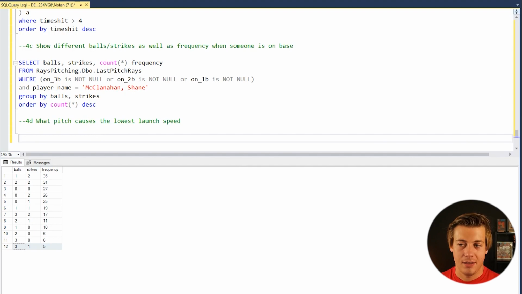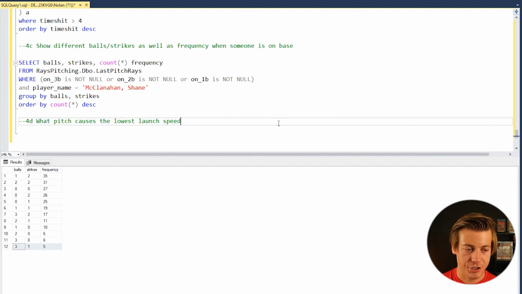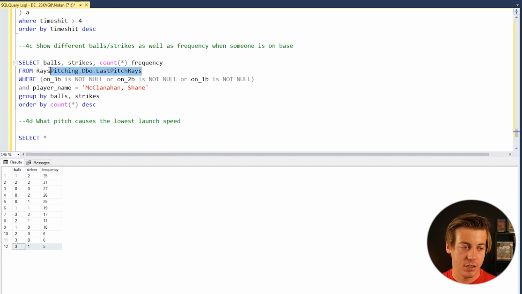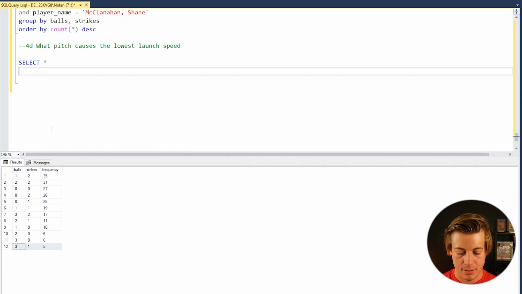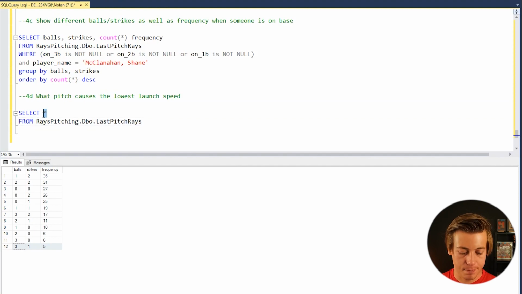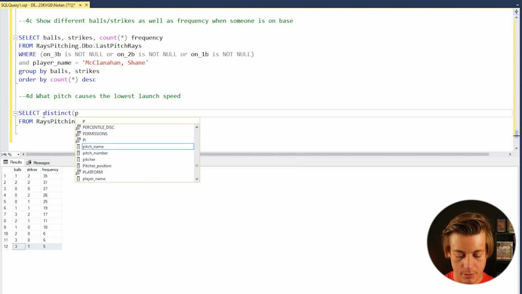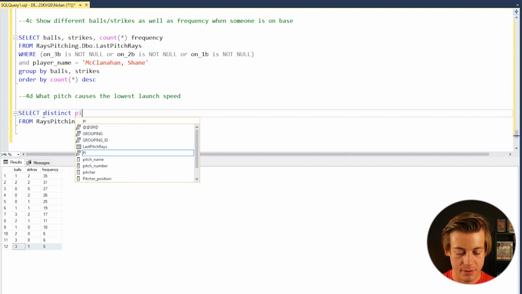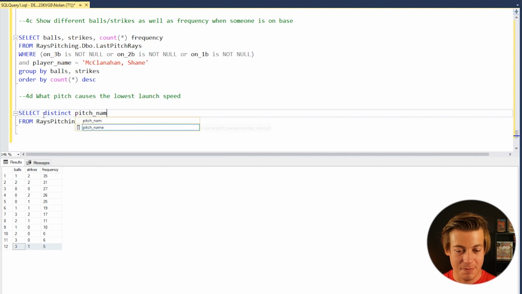All right. Last one. Okay, so we're on our last question. So let's stay strong on this one. So we're just going to select star from Rays pitching like this. And it's saying what pitch caused the lowest launch speed. So what we could do first is just do a distinct pitch name. Not like that. Do it one more time. Tired, guys. It's been a long video.